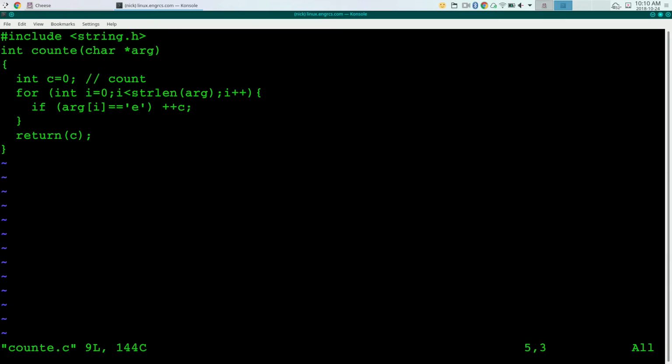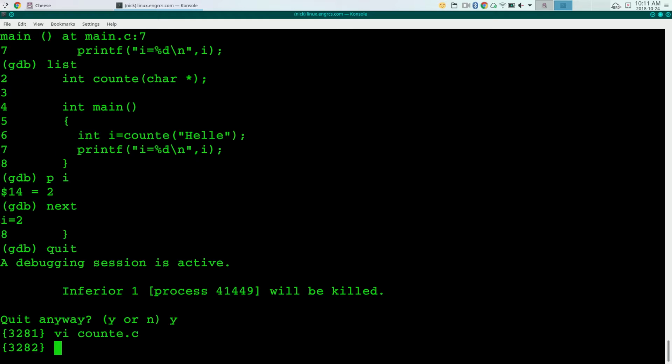But there's different things that you can do. So this is going to use a while loop instead, and it's going to go as long as arg_i is not the null terminator.